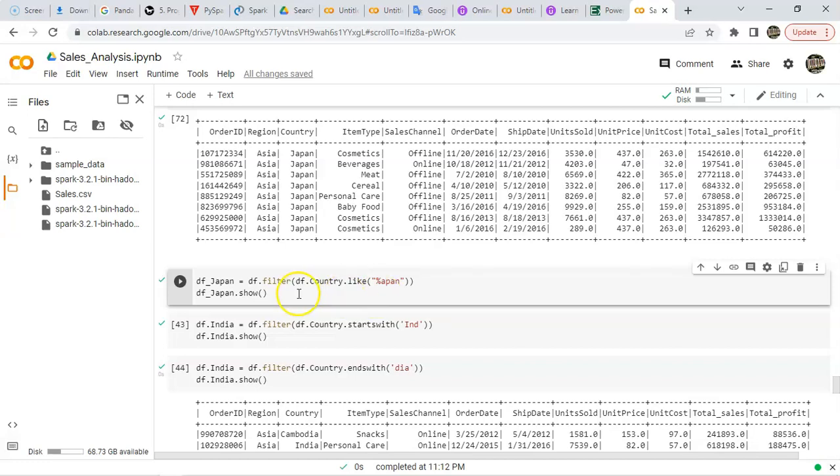Instead of equal, we are using the same function filter, but instead of df.country equal Japan, we type here dot like between parentheses and quotations. We are typing here a percentage sign. If you don't know the first letter, you are simply telling PySpark to retrieve all countries that end with these 4 letters. It doesn't matter what the first letter is.